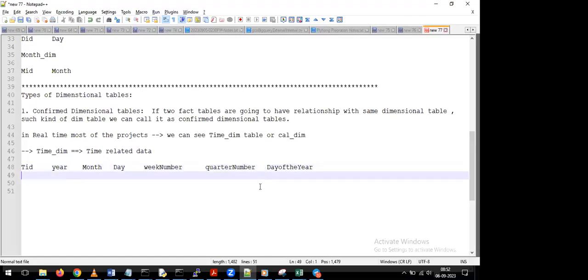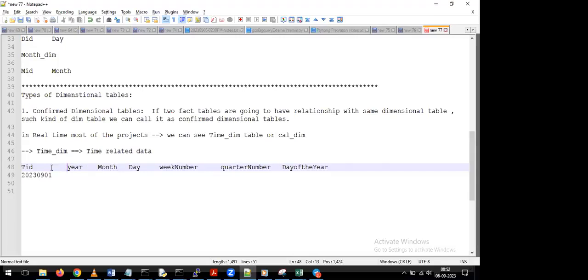For example, I have the first time ID like this, 2023-09-01. This is the time ID column. For this, we can see the information like this: the year has the value 2023. Coming to month, it is 09. Coming to day, it shows the value 01. Week number, I'm just giving a generic value: which week does this fall under? For example, this is the 34th week. Quarter, for example, I'm giving it as 3. And day of the year, for example, I'm giving it as 268 or 269.